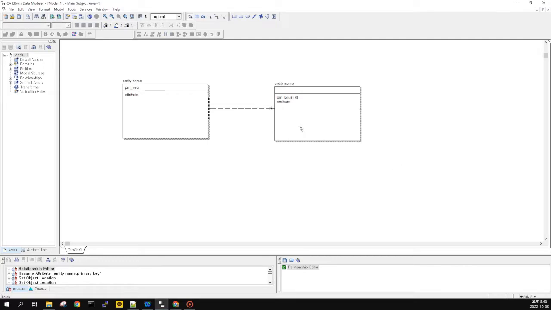Non-identifying relationship is where the child entity inherits the parent entity's primary key as the child entity's normal attribute. So you can see this attribute is in the attribute section. So you can set some relationship between two entities.